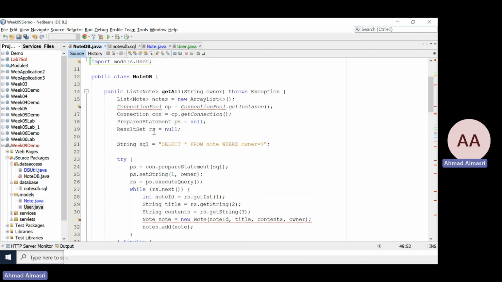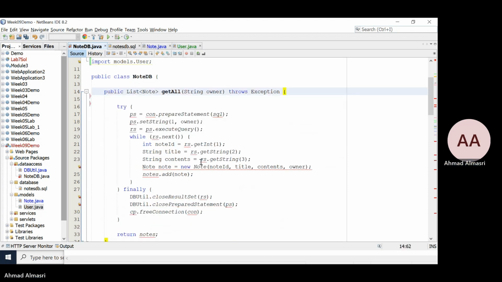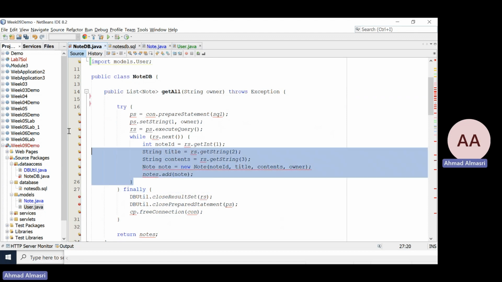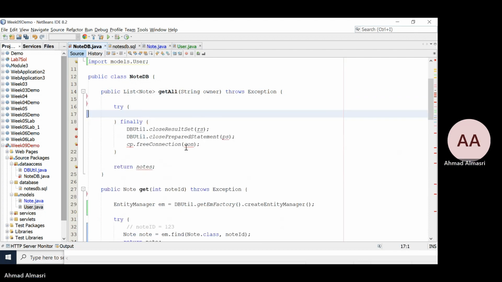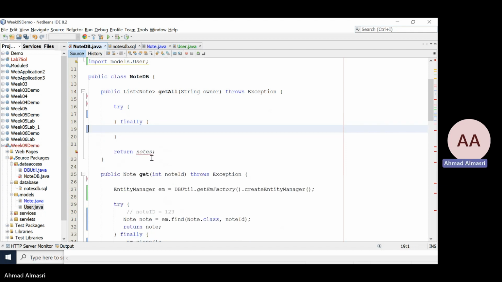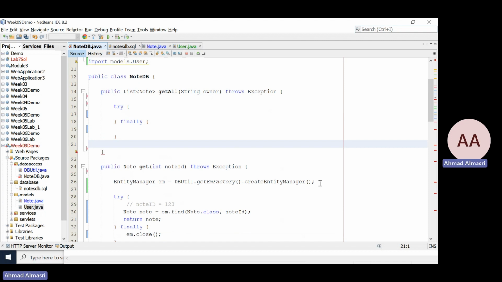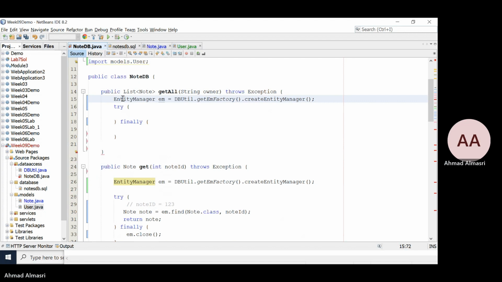First of all, just remove everything as usual. We don't need that. And let me delete this as well. Okay, let me delete this. Now, the first thing, I need to create an entity manager to get the data.